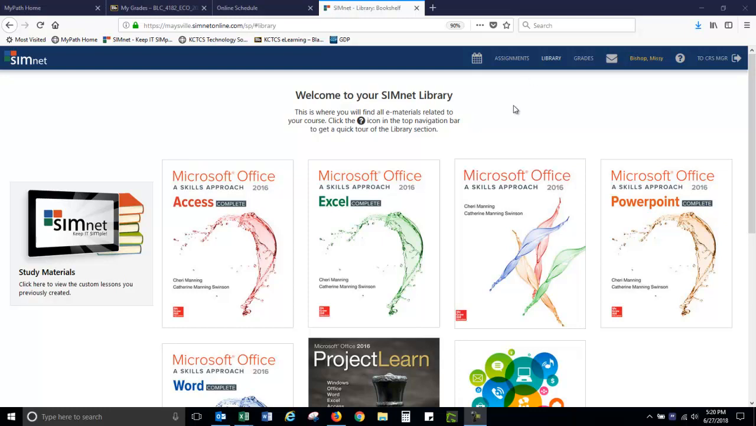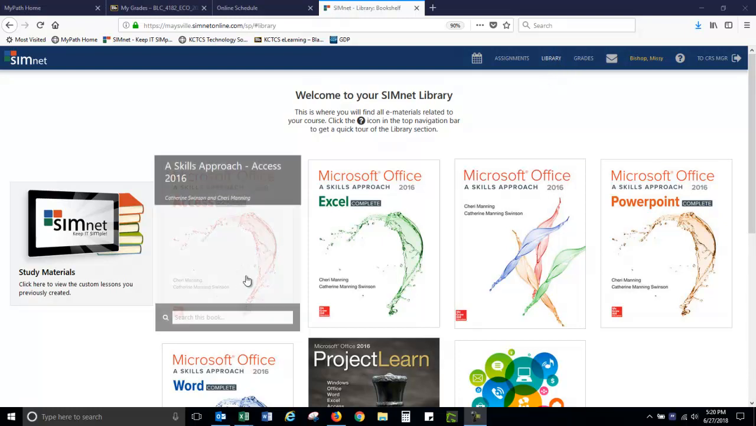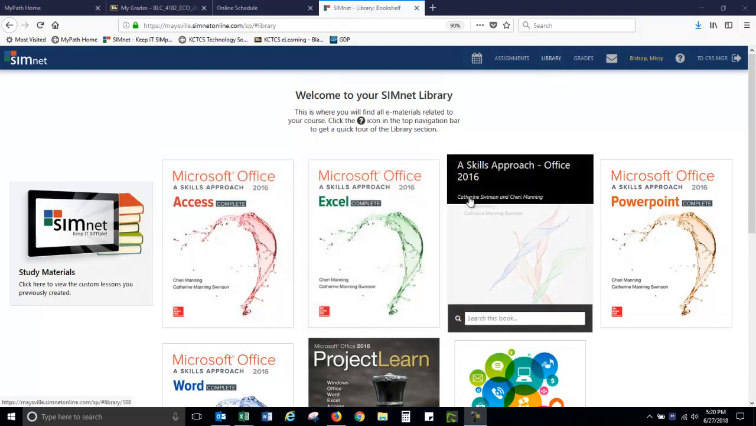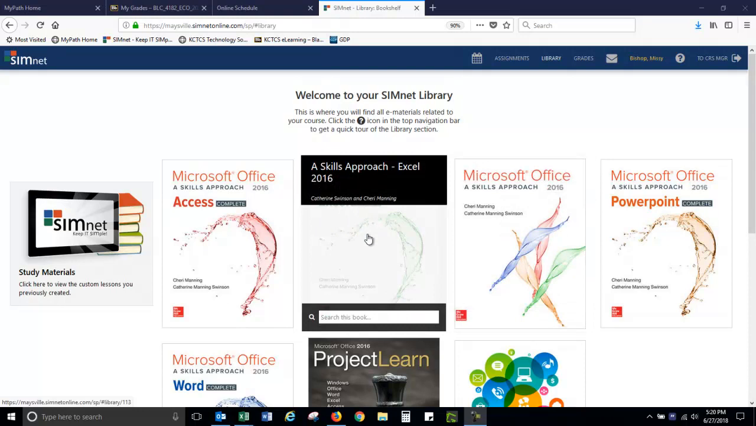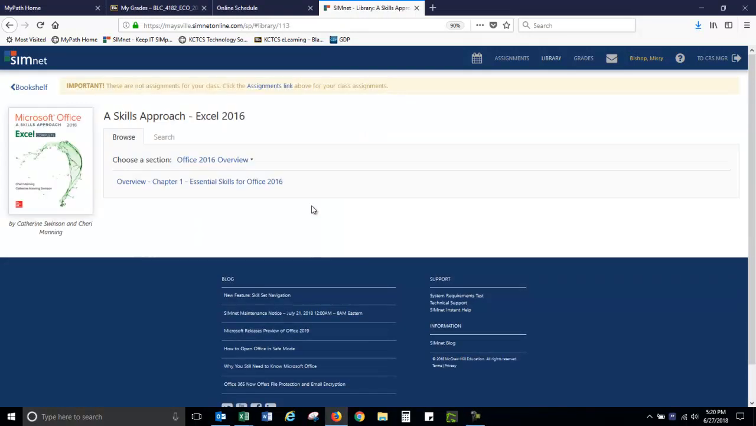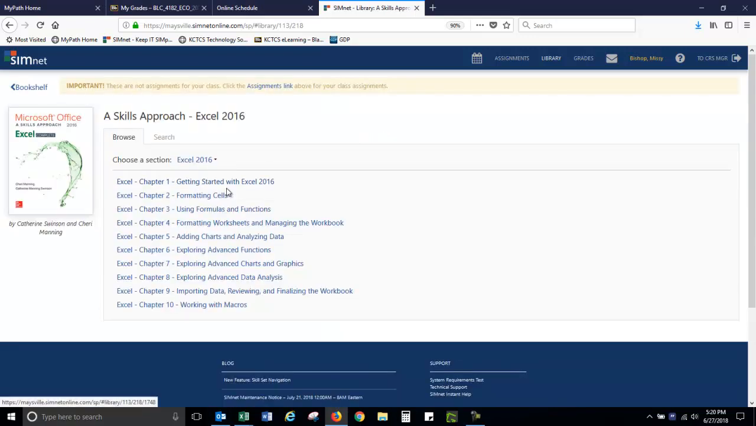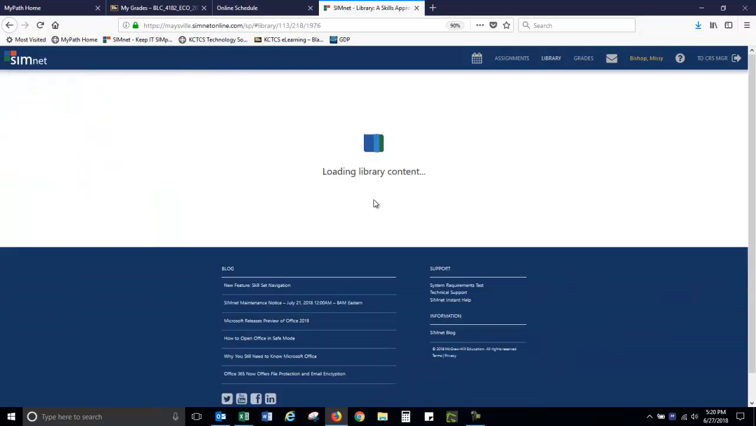So to get to the textbook, when you're in SimNet, in the upper right hand corner, you have the option to click on Library. So once you click on the Library tab, you can see the different textbooks for this course. So this unit, we're working on Excel. You can click on the Excel book and choose a section. You want to click on Excel 2016, and we're on Chapter 6.